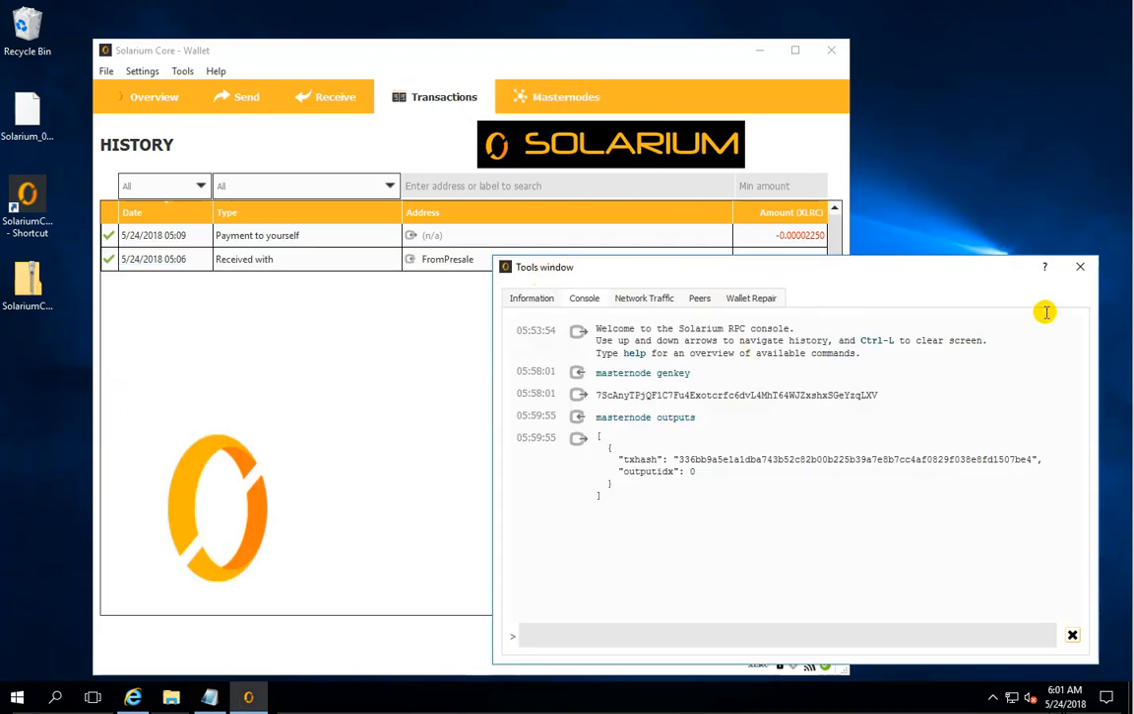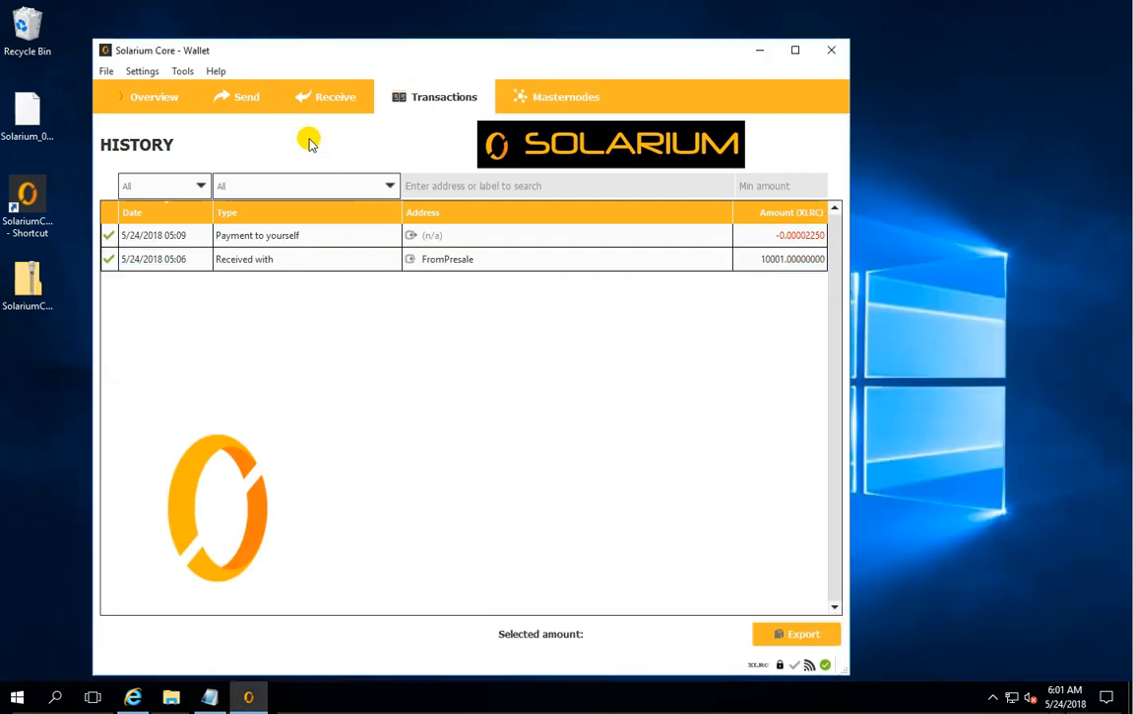And we don't need this debug window anymore. We're going to close that up. And then what we need to do now is, back in our wallet, hover over that collateral transaction and make sure you have 16 confirmations. If you still don't have 16 confirmations yet, just wait a few minutes until you get those. I have 44, which is plenty.